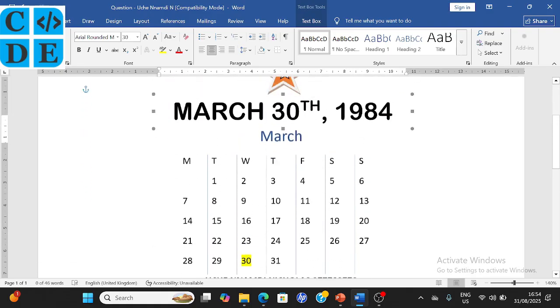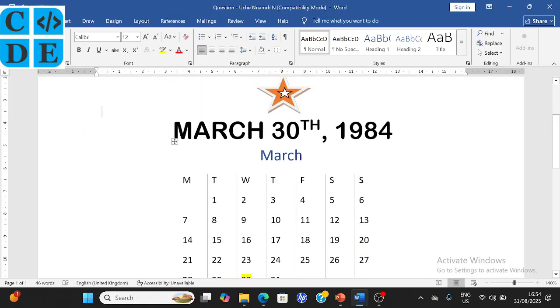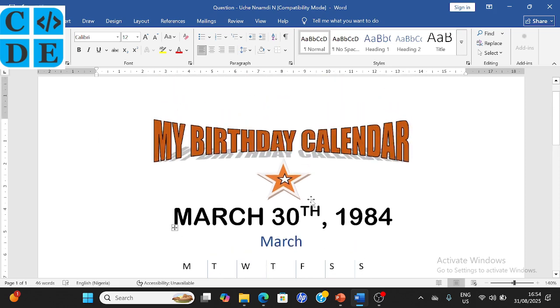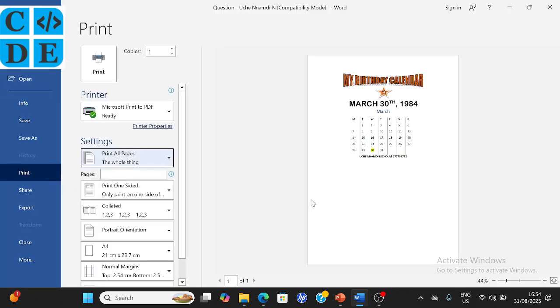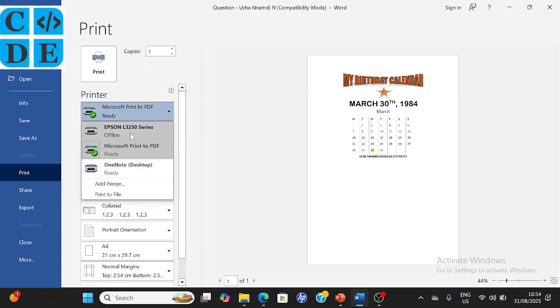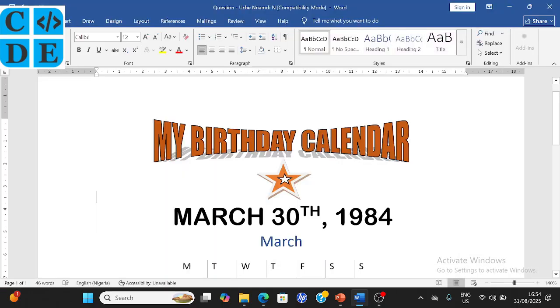Okay, so we're done with this task. So you're free to, of course, do your Control S and do your Control P to print your work. You identify the printer of your school, select the printer and hit print, and your job will be printed for you.